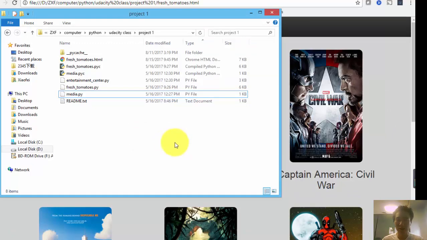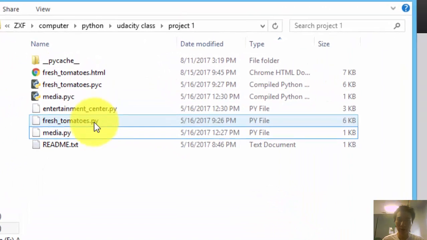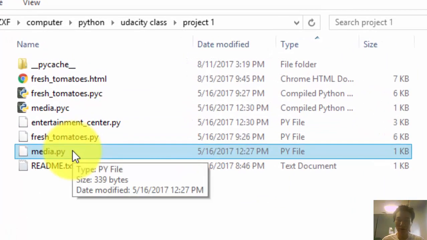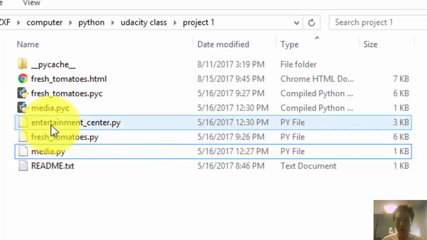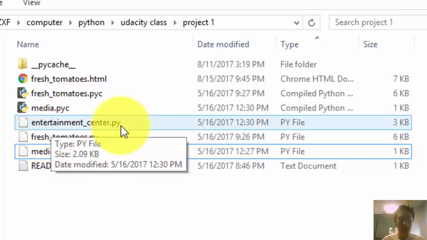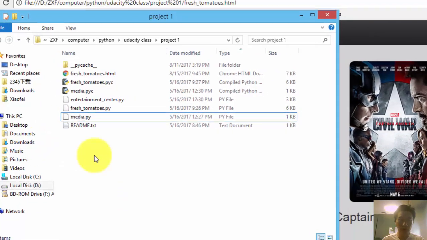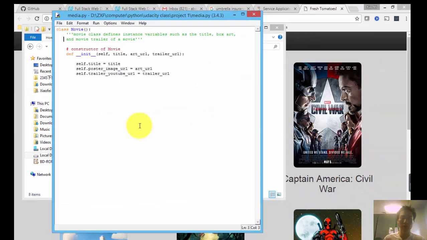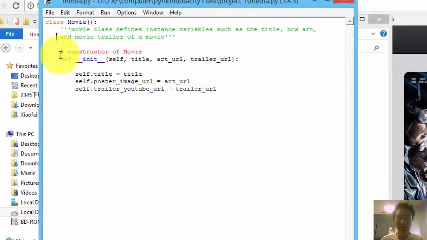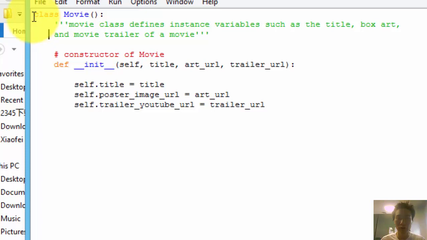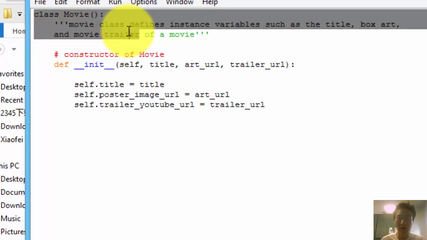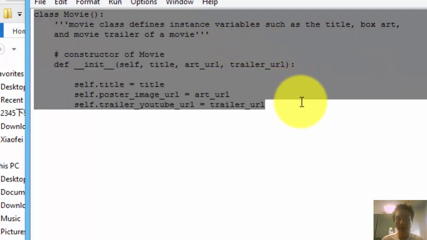So as I said, this is a Python programming project. It contains 3 different Python files: the media, the fresh tomatoes, and the entertainment center. So we'll go through each of them. So let's start with media. The media is a very simple and short code. It simply defines a class called movie.